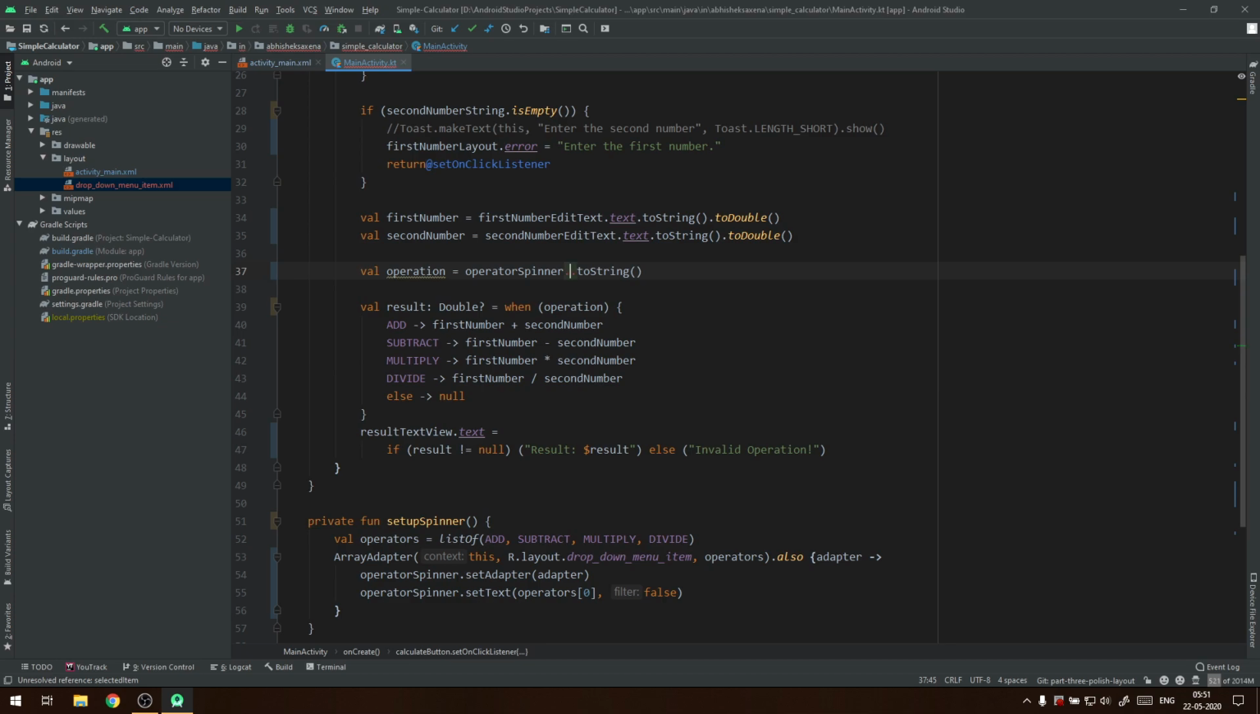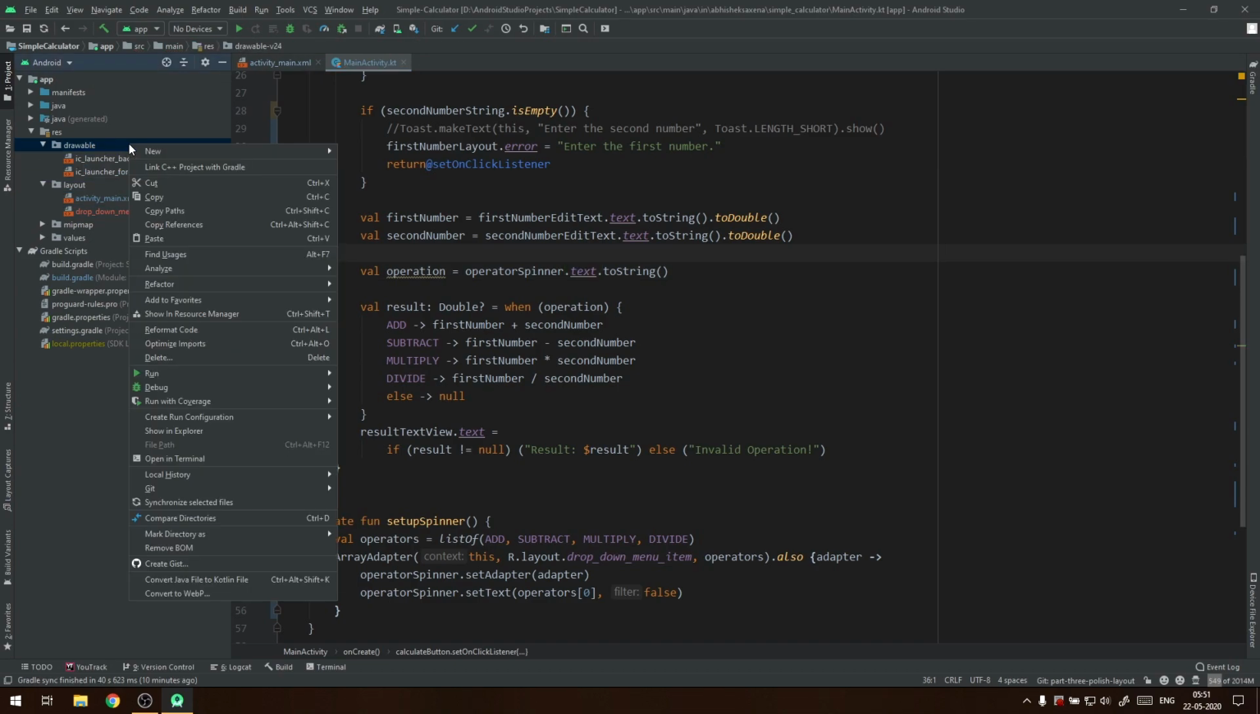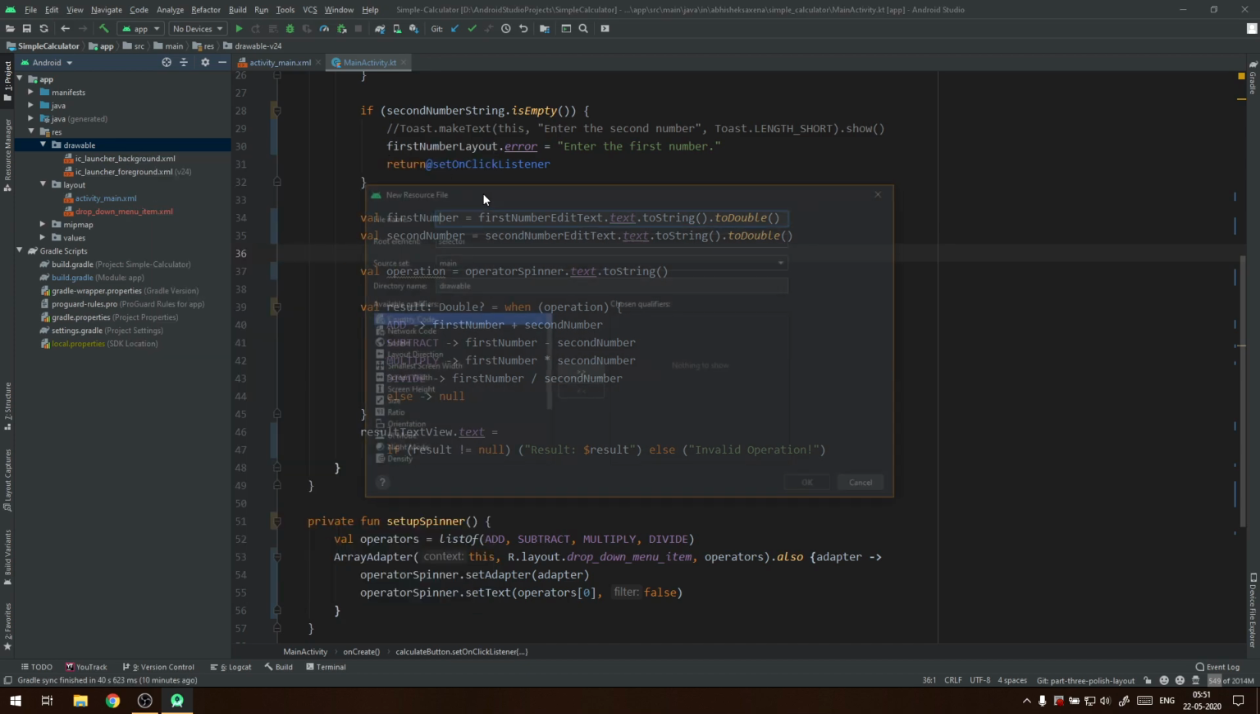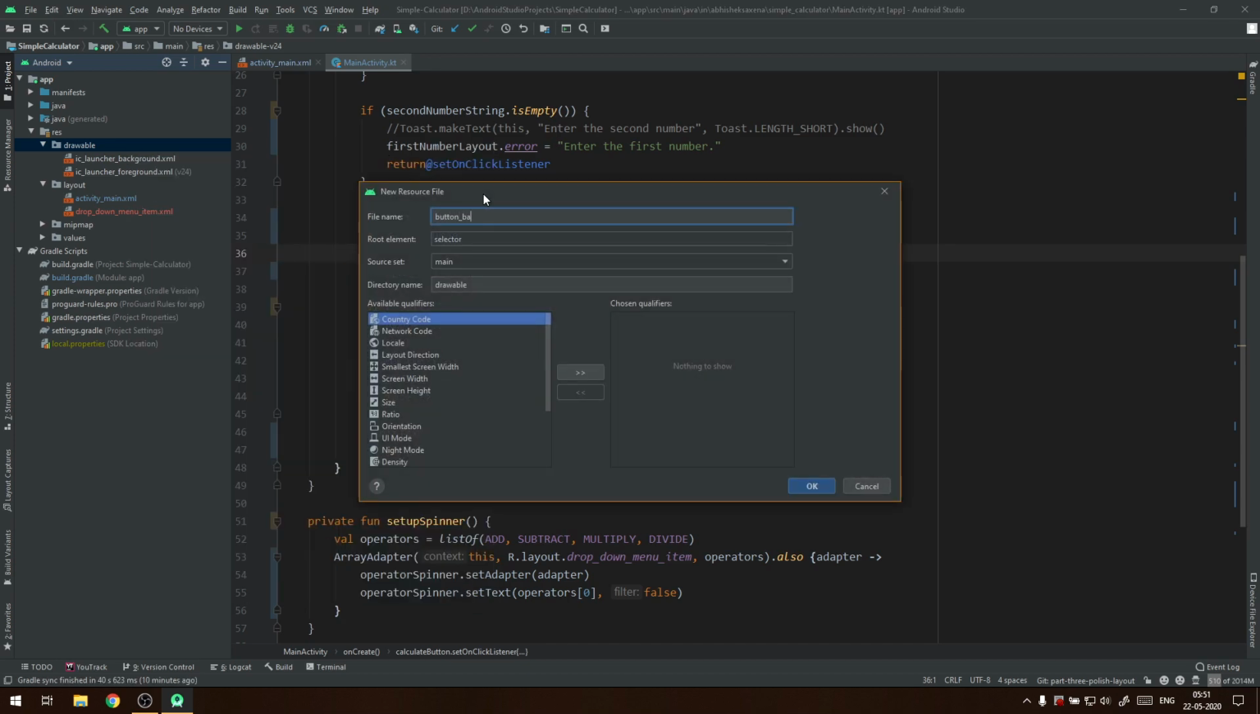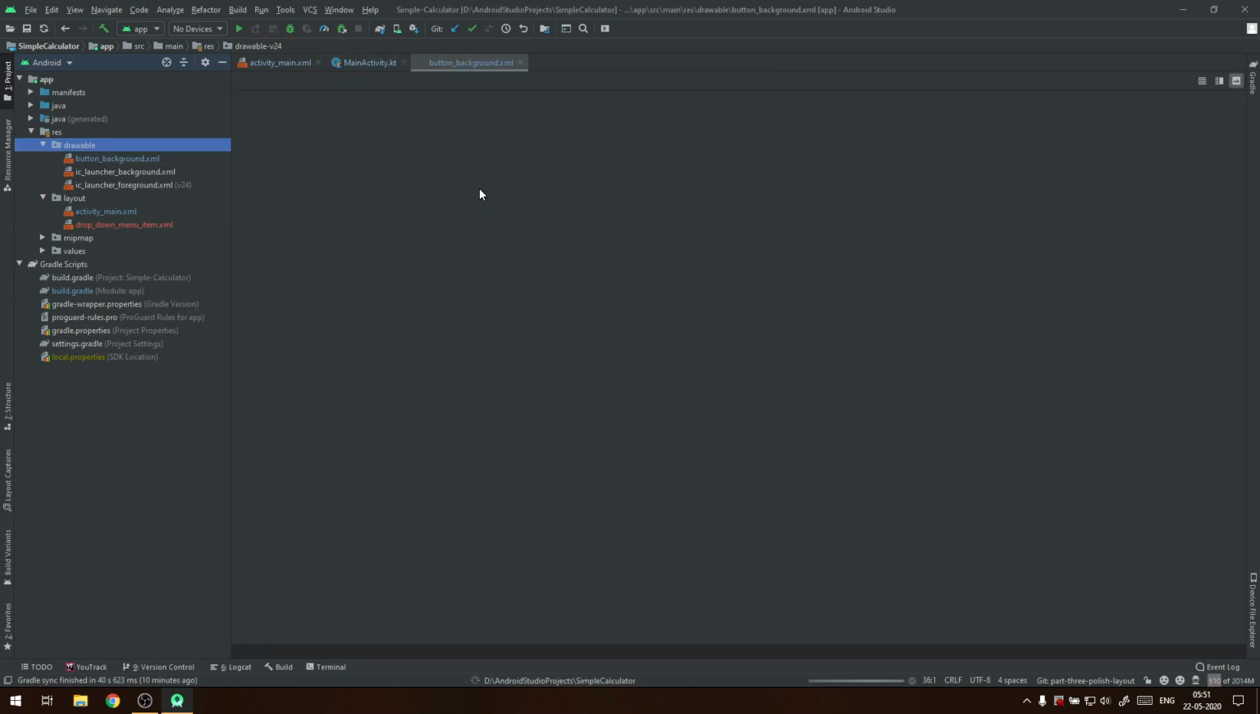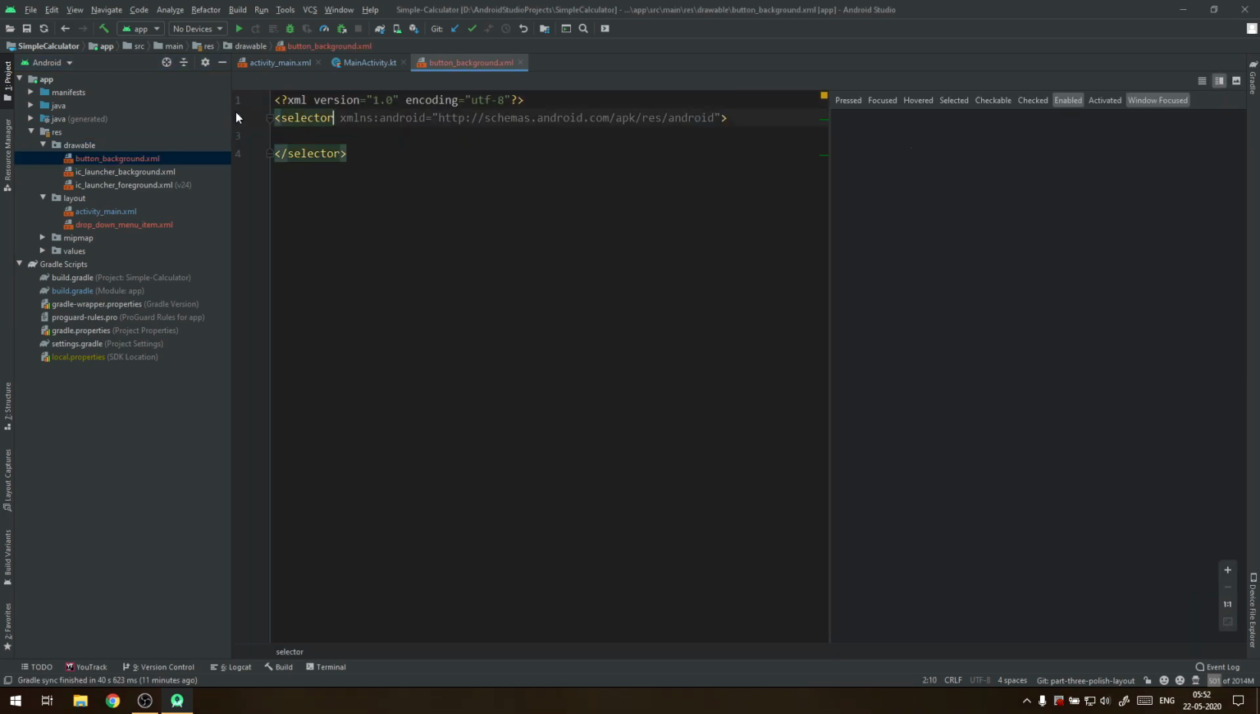Now let's update the last component, that is a button. You need to create a background and set it on the button. For this, create an XML file in the drawable folder, which is inside the res directory. Right click and then new drawable resource file. Give it a name as button_background.xml. Replace the parent tag with shape and set the attribute shape as rectangle.